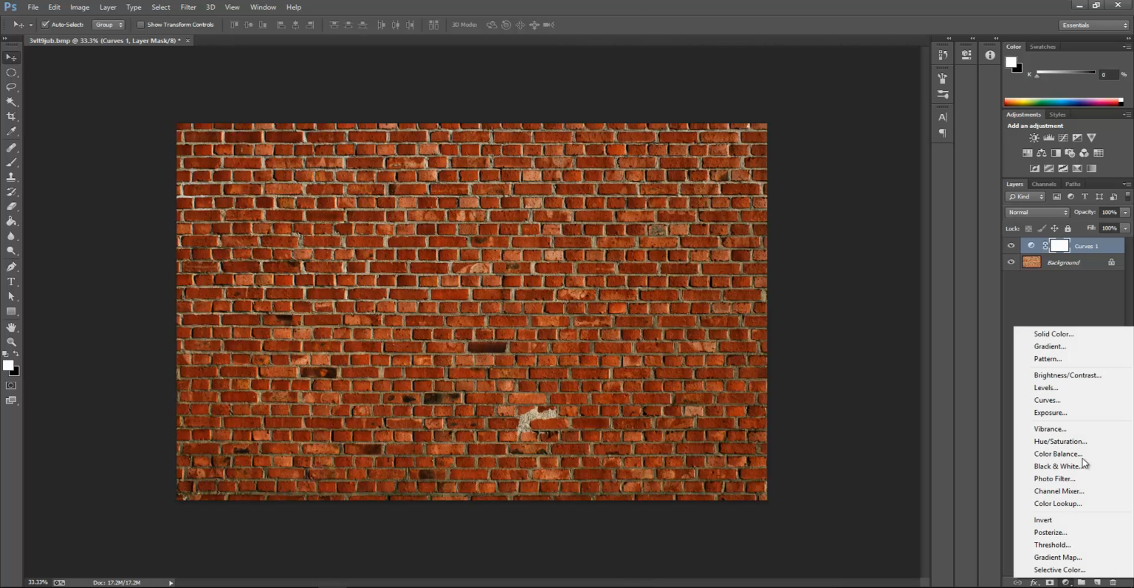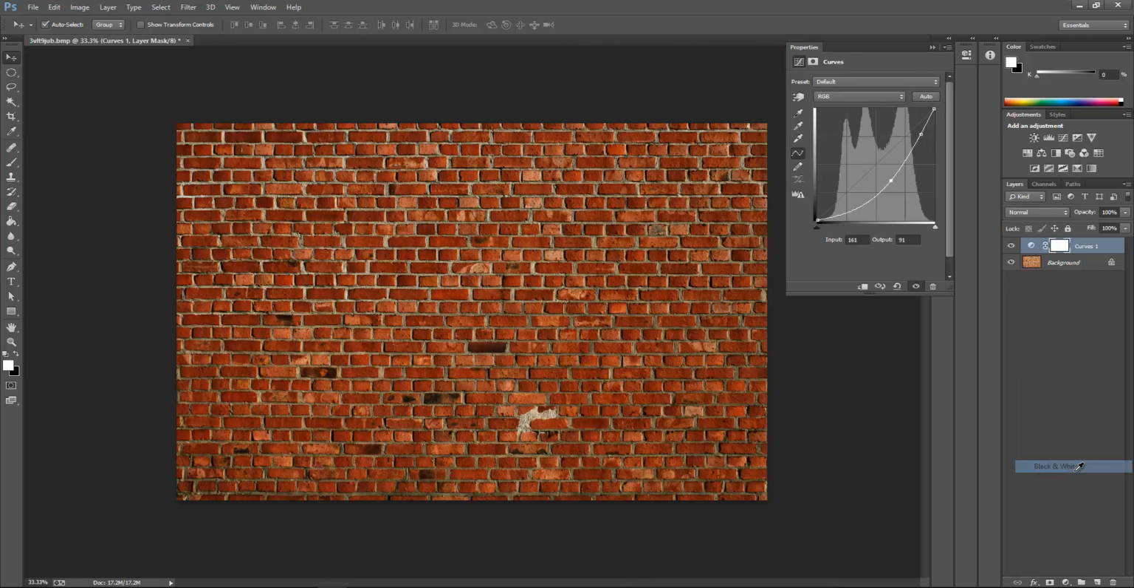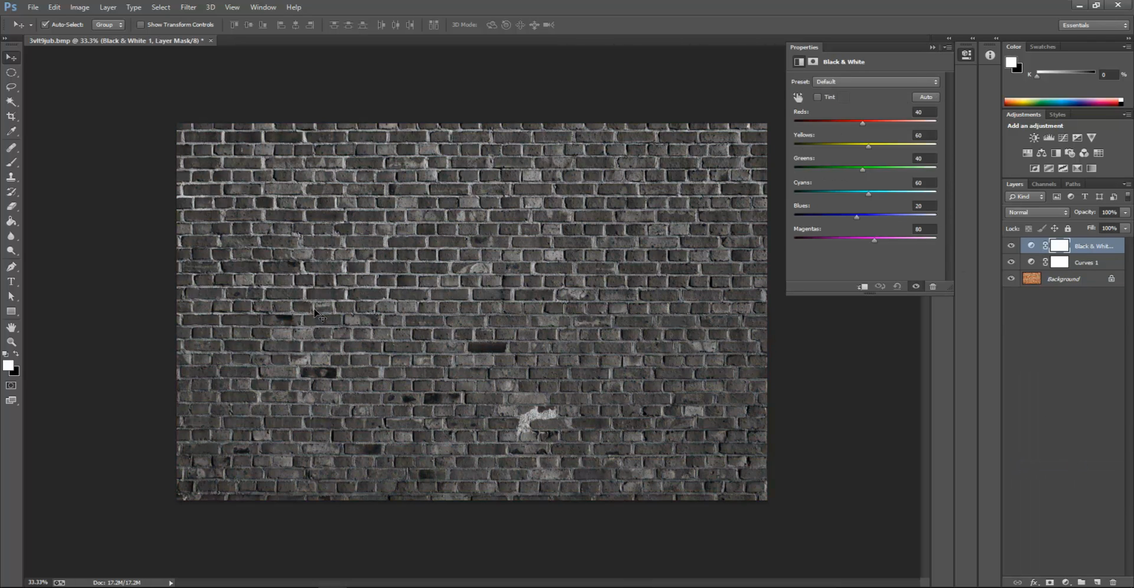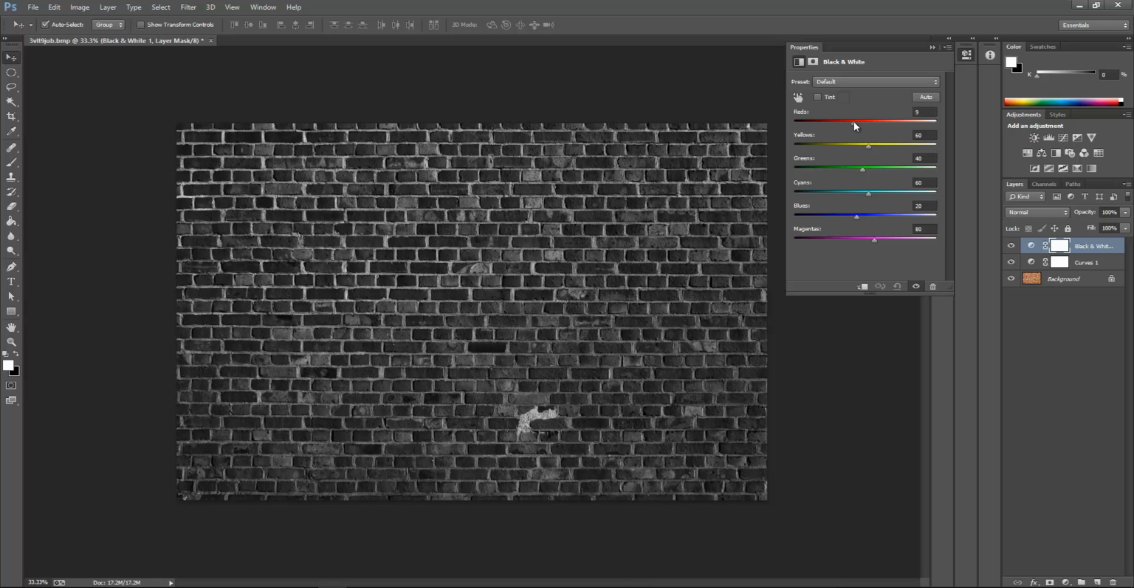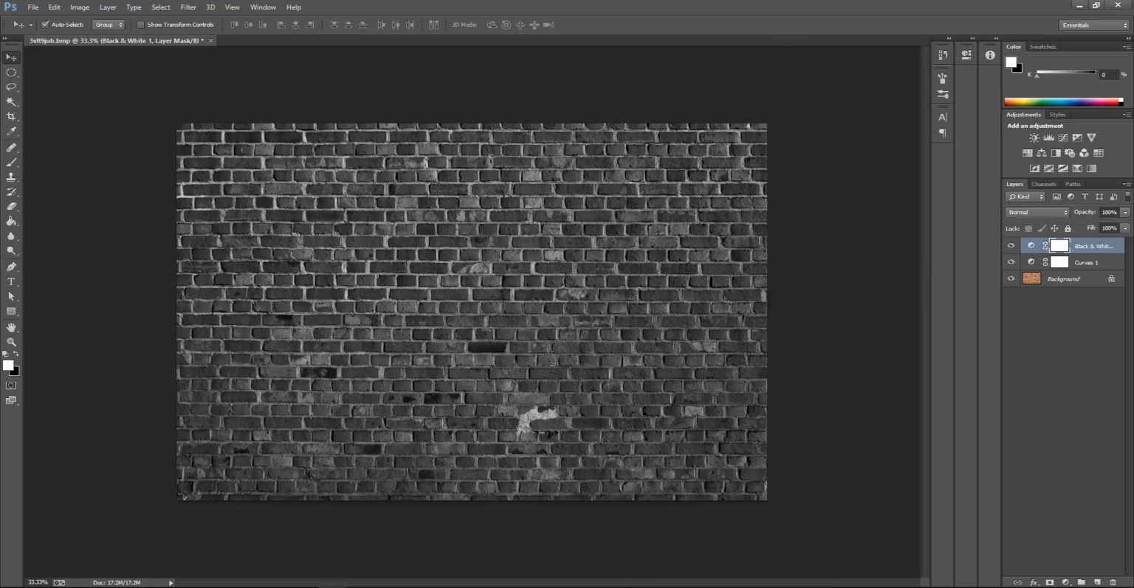And then we will go to the black and white effect, so that it will remove all of the color of the bricks. So it's kind of good. It is showing nicely. That's why I'm making the reds lower. Let's just, okay, not that much. Okay, let's just click it.